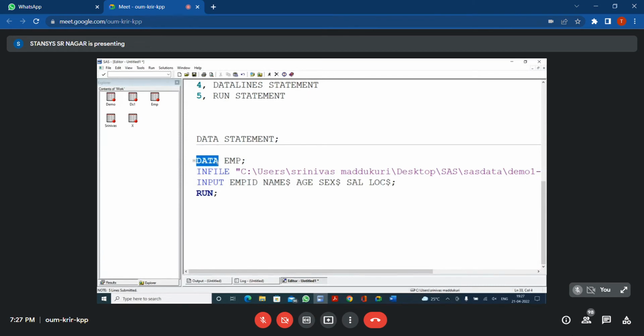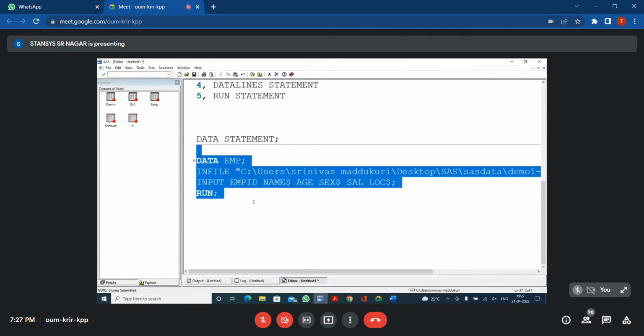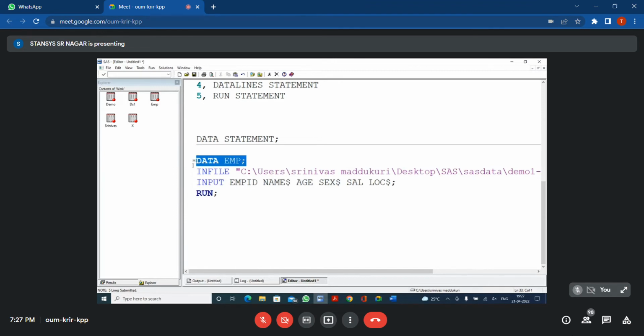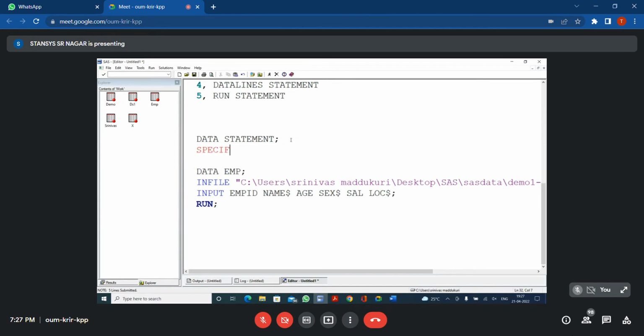Now in this program also, what do we have? We have a data statement. So this is a data step. I told you a data step always starts with a data statement. And what is the main purpose of a data statement? How can we define it? To specify the data set a name, or to give a data set name.